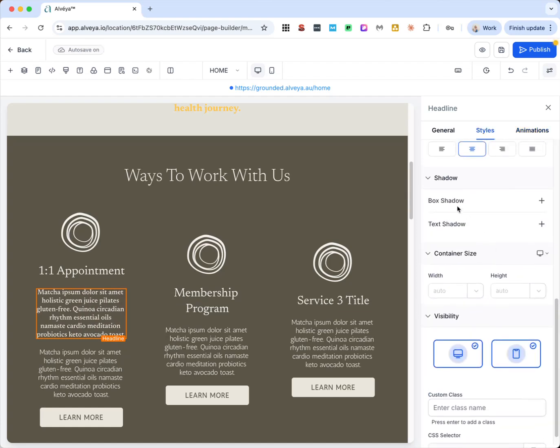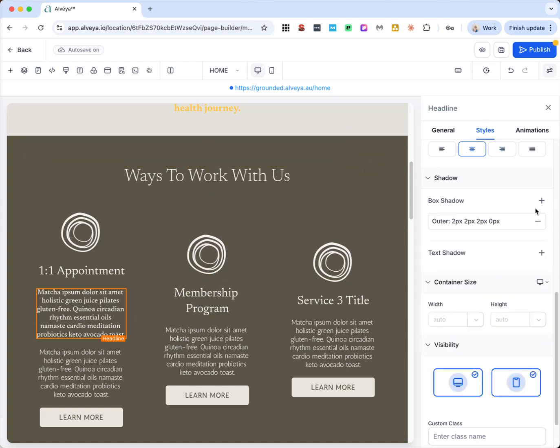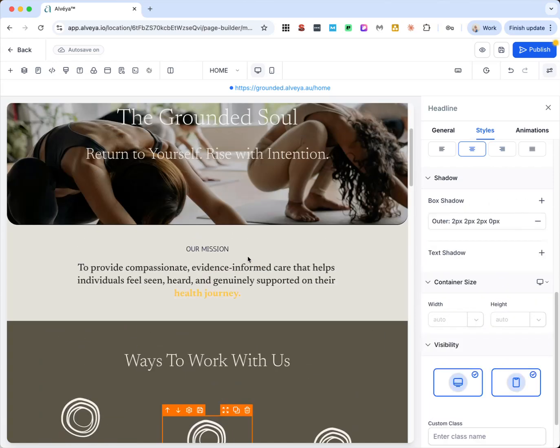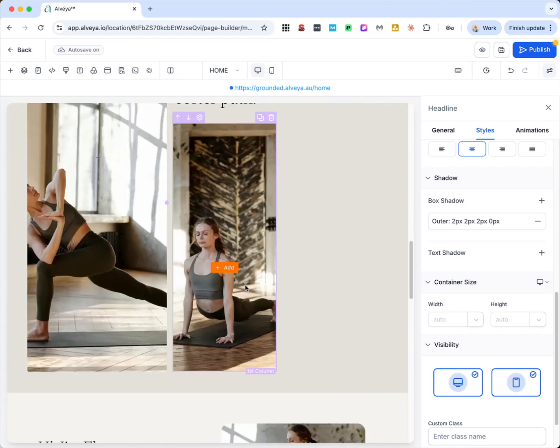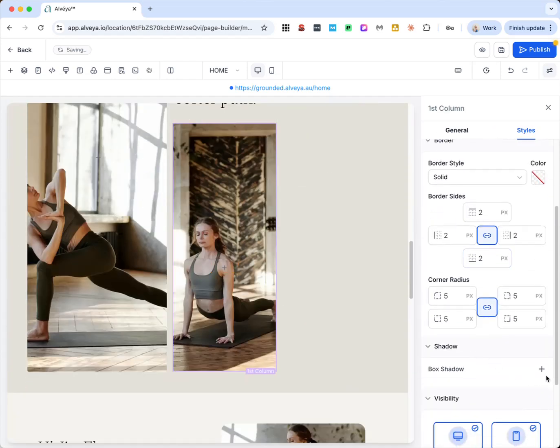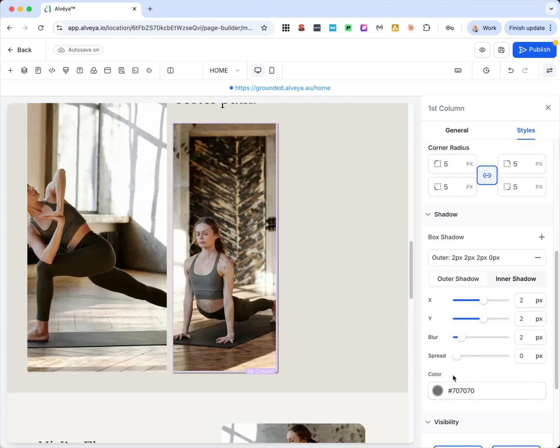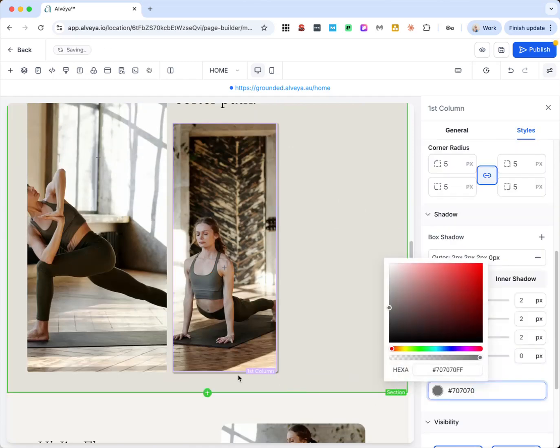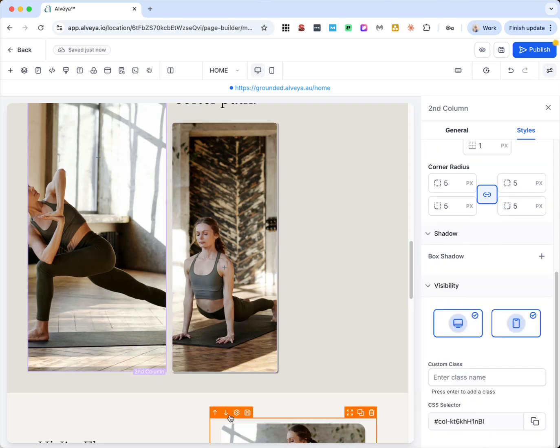And also if you're wanting to add in a shadow to the box, whether it's for your image or a text box, again, scroll down to the bottom and into styles, and you can add a shadow onto the box. I'll show you an example with an image, it might be a bit easier to see. So we've got box shadow here, and you can see now that it's added that grey shadow.